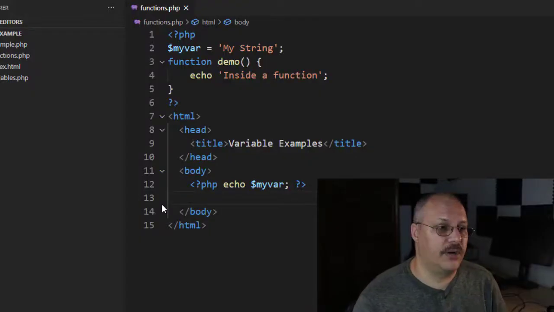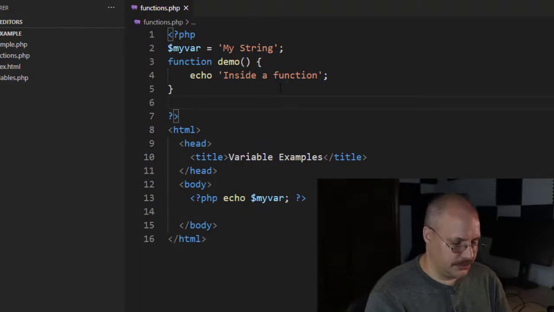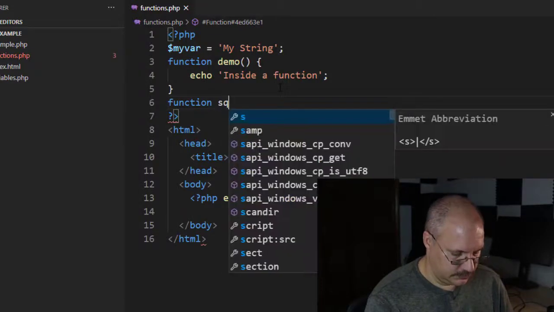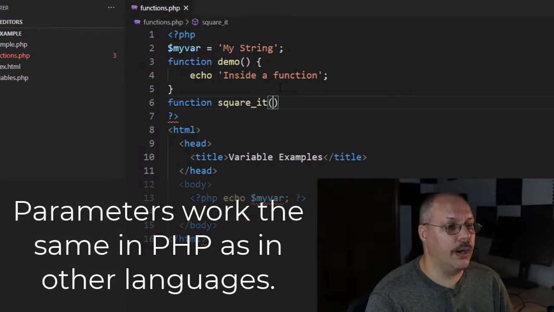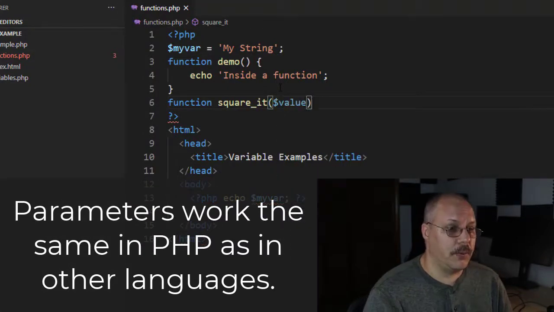Now, calling a function over and over again without passing any parameters means that the exact same thing is going to happen. Wouldn't it be nicer if we could give it some values and maybe make a different change? So let's take a look at that real quick. I'm going to delete out my function calls real quick. I don't need them. And I'm going to create another function. Function square it, and I'm going to give it a value in my parameter list.